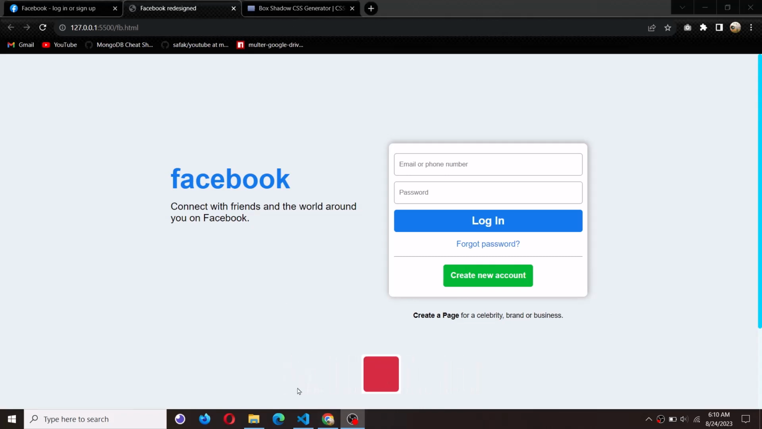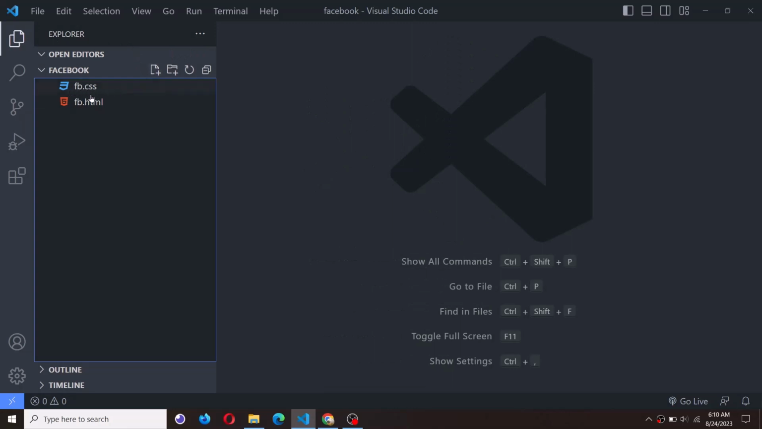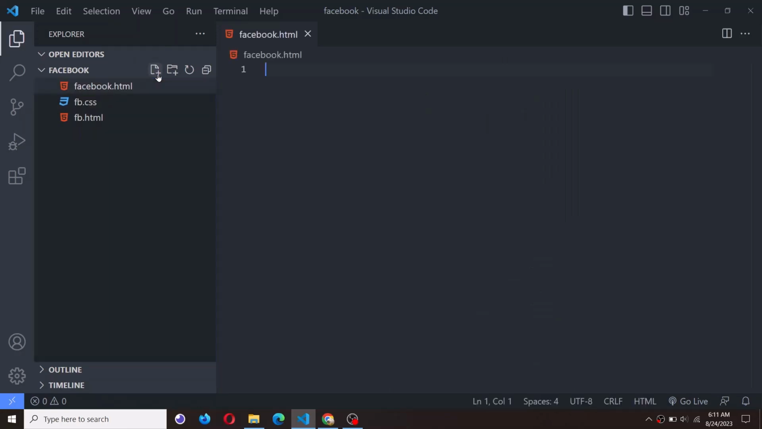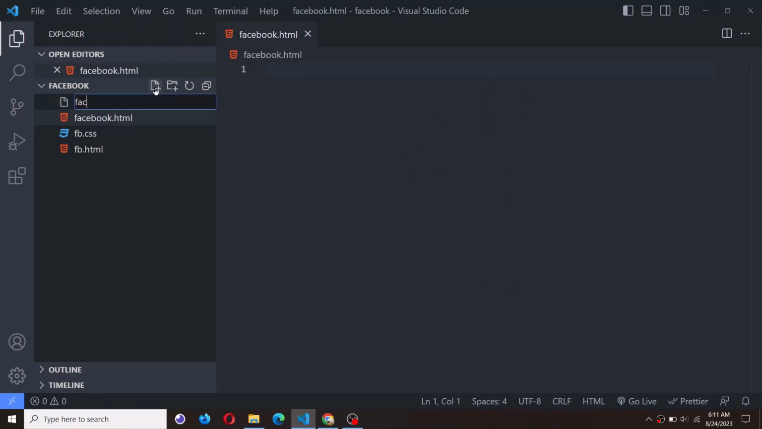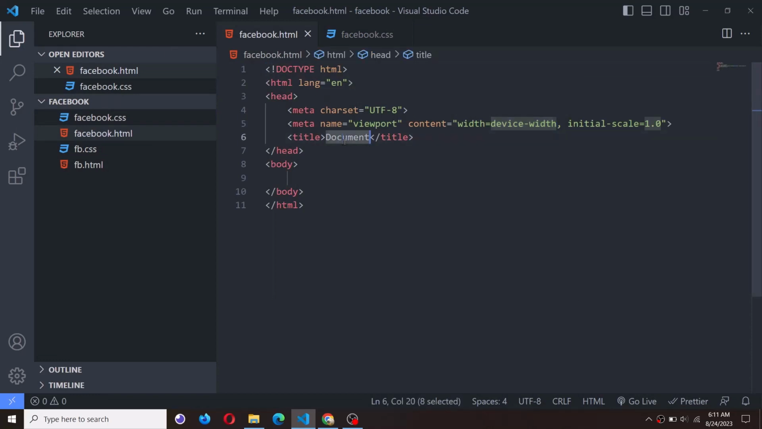Okay guys, so let me quickly bring out my Visual Studio Code and then let's begin. So I'll move into the Explorer. I already have my FB CSS, FB HTML, so I'll create this time around, call it facebook.html, and I will also create the facebook.css like this. So I'll come here and use Emmet to bring in the template. I'm going to call this one Web Chrony Facebook redesign.